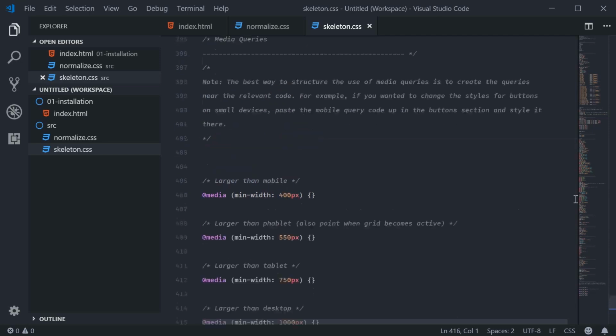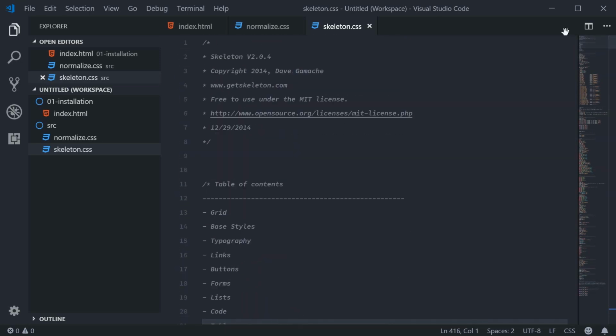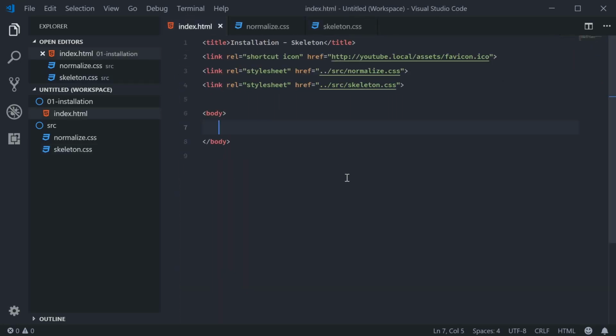Okay, so to actually include it on your web page, it's quite straightforward. You would simply just include first the normalize CSS file, and then the Skeleton CSS file. And that's all it takes to install and get you started with Skeleton. So to actually prove it works, the container class in Skeleton is the main class. So inside the body, I'm just going to demonstrate the usage by making a new div with a class of container.